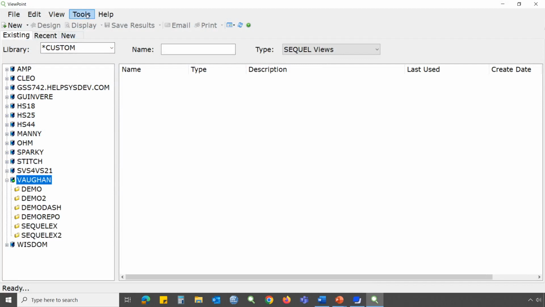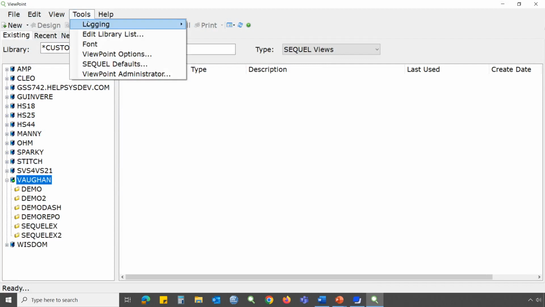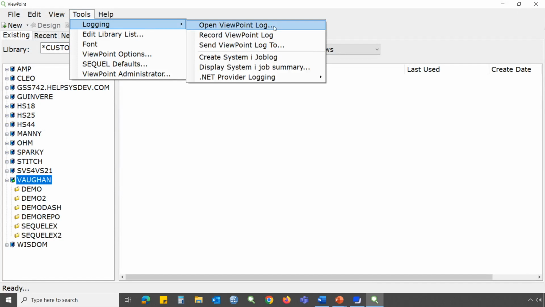All right, so now let's go ahead and get into the Tools menu. Our first stop is logging, and if you've worked at all with support, I'm sure you've had to send at least one log in your career with us. So, record a Viewpoint log will get us a lot of information, not only about what's going on and any potential errors, but it also gives us versioning information that's super important.